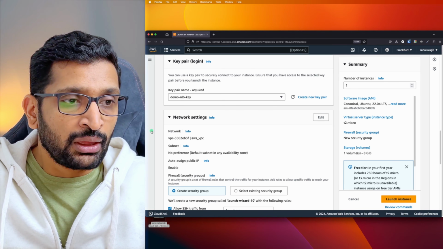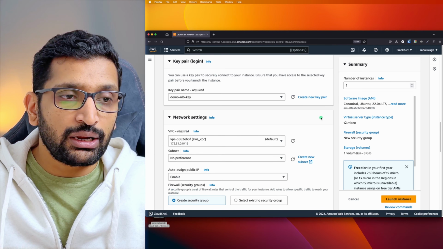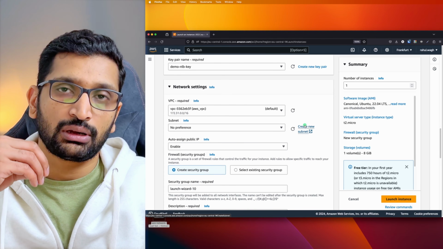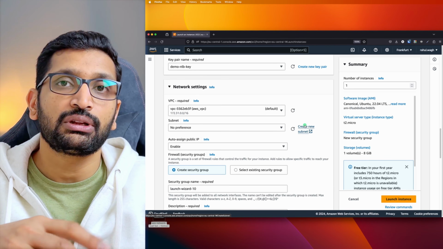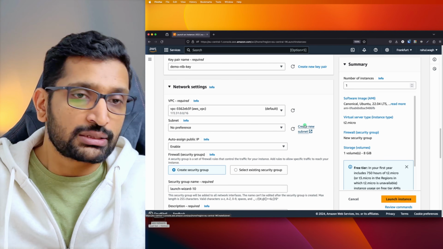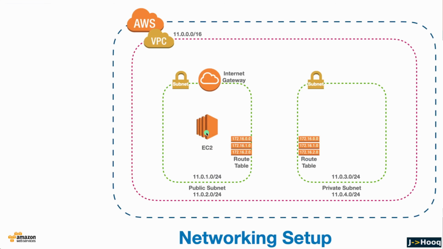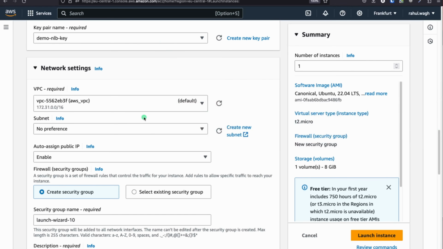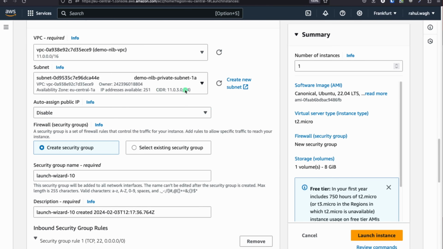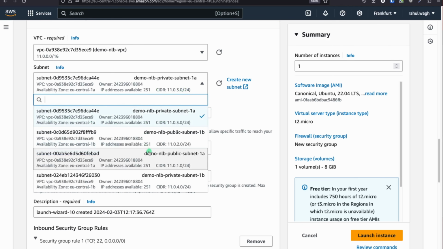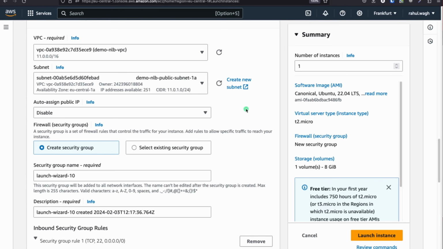So here you can see this is the networking setup. Click on edit over here, and here we need to assign the correct networking, because we have already done the setup for networking, and now we need to provision our EC2 instance into that networking setup. So if you take a look at the diagram, the EC2 instance is present in this public subnet under this VPC. So let's go ahead and from the drop down choose the correct VPC. The VPC which we are using is demo NLB VPC. So select that one. And for the subnet, let's go ahead and choose our public subnet 1A. So this is the one, demo NLB public subnet 1A. So I have chosen that one.